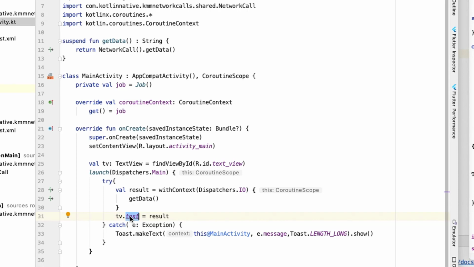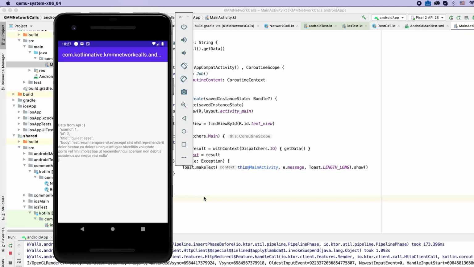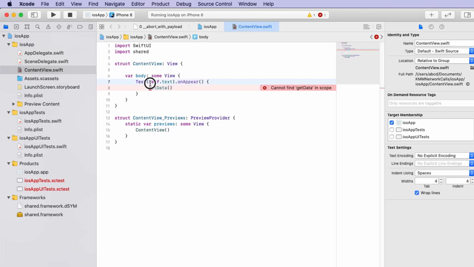We can run this code on an Android device. Okay, on Android it is working. So it invokes the REST API and the JSON response is displayed in the text view. Now we will go to the iOS app. This is our iOS code.